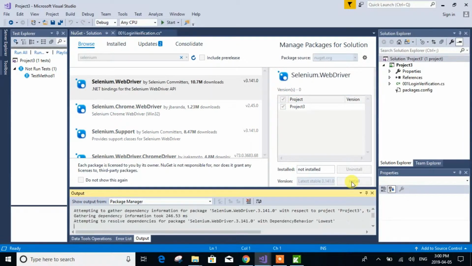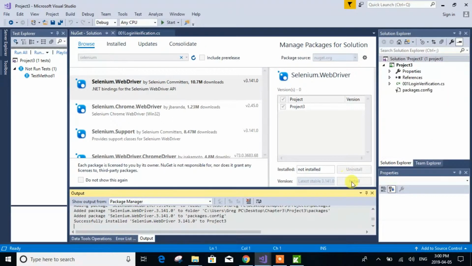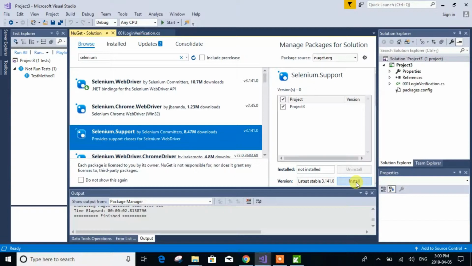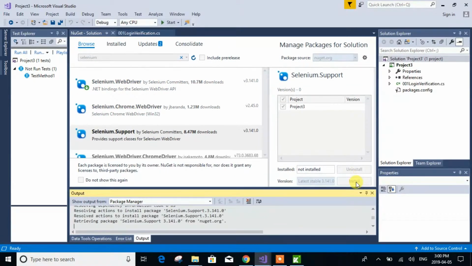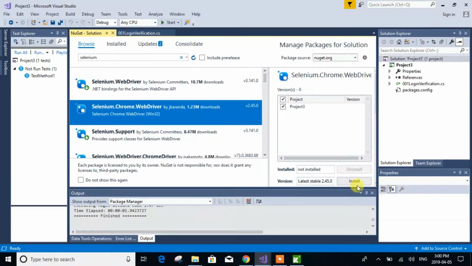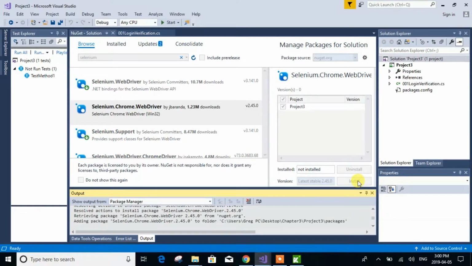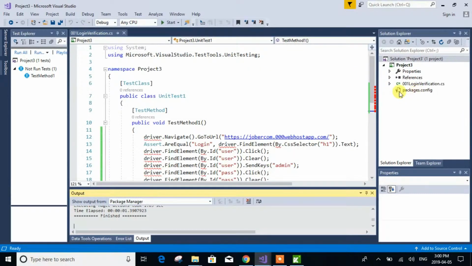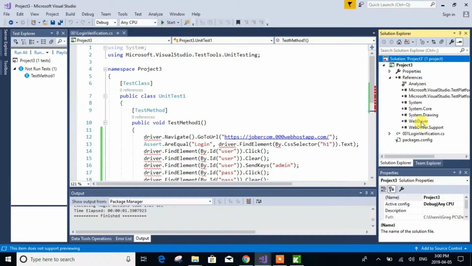How long will it take? Very quick. It's only 4-5 seconds. And support. Install. 1, 2, 3, 4. Just 5 seconds to install that. And third, Chrome driver. Install it. That's all you need. The WebDriver framework is already referenced. You can see the driver support and Chrome driver as well. Everything is there.